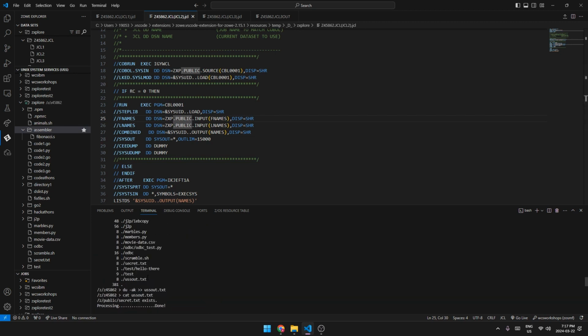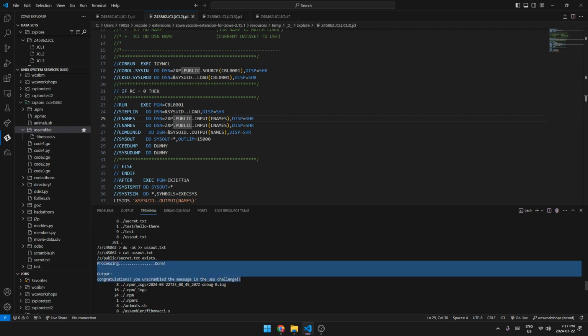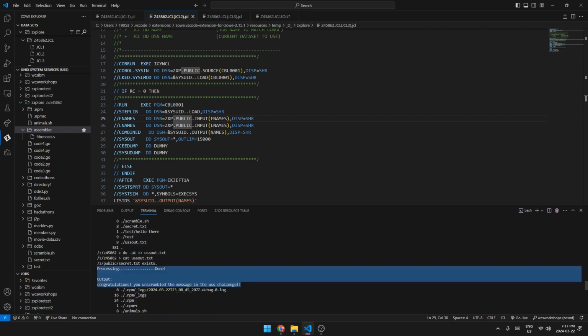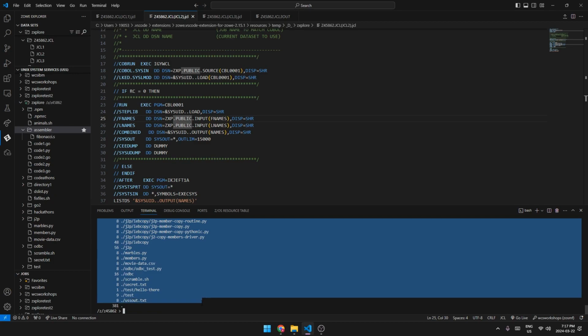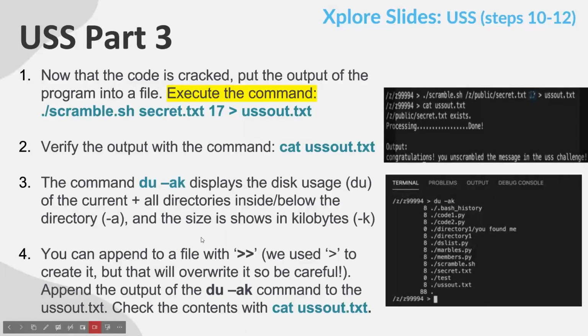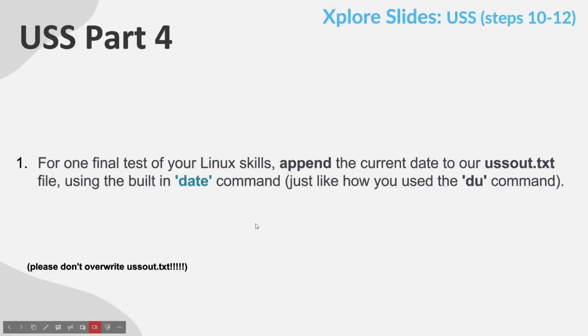And then you can see here that it starts up here, so we have processing, that's the end of what we used to have. And then we just added all these things here. So perfect, yeah. All right, so for your final test of your Linux skills, I want you guys to append, keyword append, the current date to our USSout.txt file using the built-in date command.